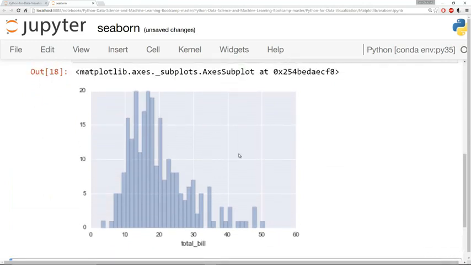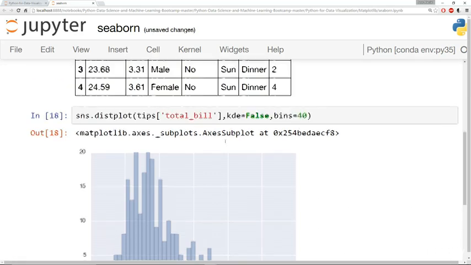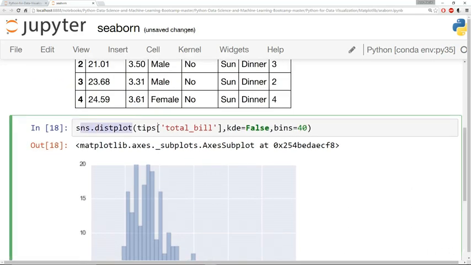And if we read this graph, we can basically just say most of the bills happen somewhere between $10 and $20 and begin to fade away as you get higher and higher in bill price. That's the distplot, and that allows you to visualize a distribution, essentially a histogram. And you can add a KDE plot on top of that, but we'll learn about KDE plots later on.